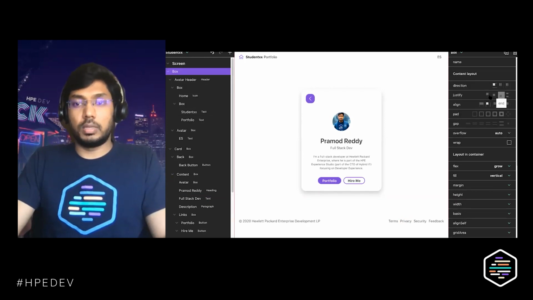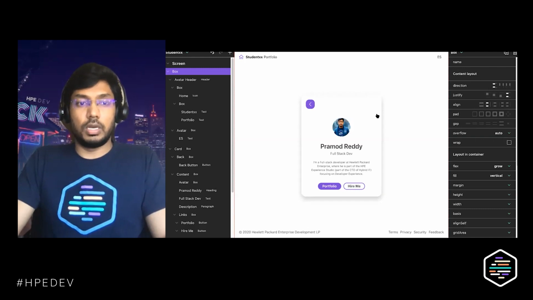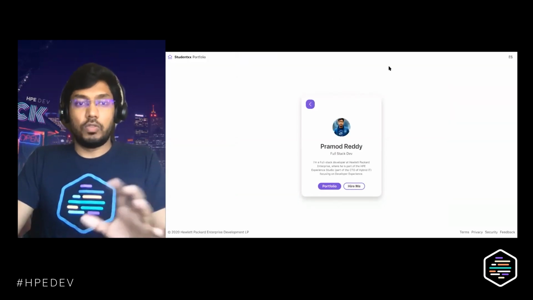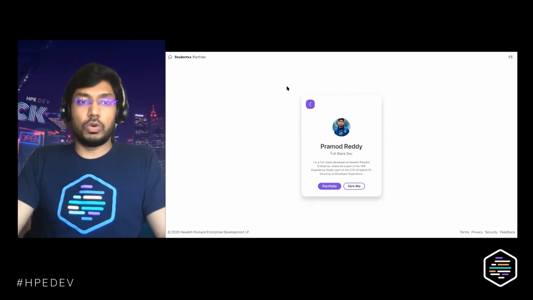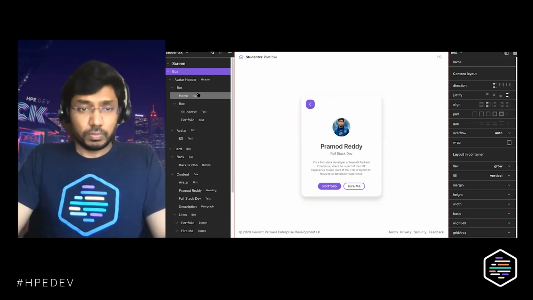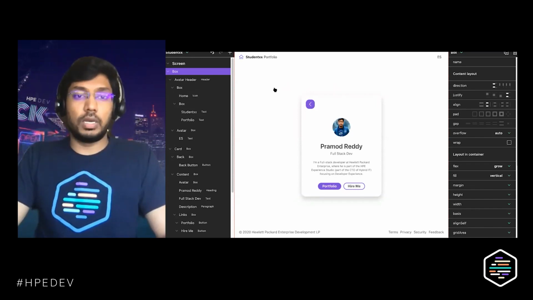So let me make a simple alignment here so that it looks good. In this box component, I selected the property justify as between, so that it will give equal spacing between all these components. So now you have your design ready. In order to see this in preview mode, in Windows you press Control E. In Mac, you press Command E. If you press that, you will see your design in preview mode. To toggle between edit mode and preview mode, you press Command E or Control E.